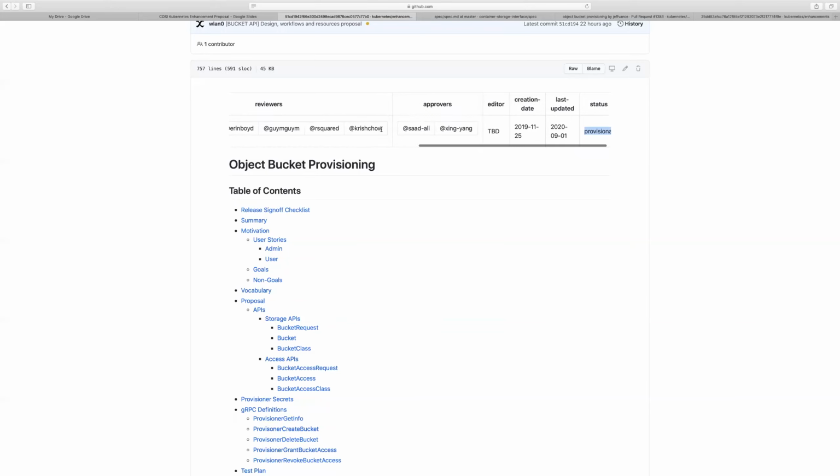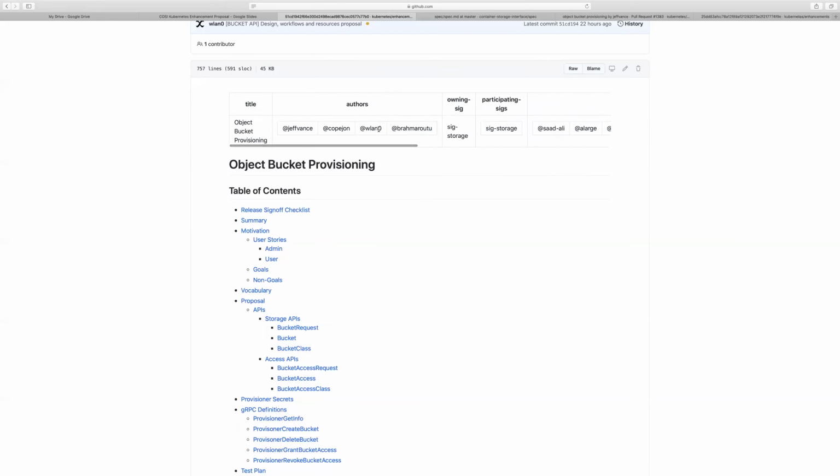Okay, and quick question: what's the last date for the code freeze for the 1.20 version? I need to check. I don't remember. Yeah, last I checked, the roadmap is not clear.